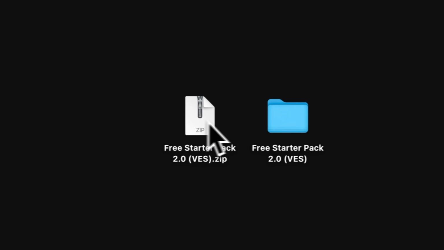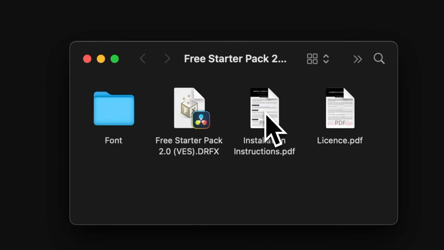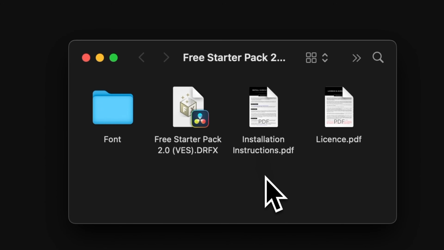After downloading your pack, you'll get a zip file. Double-click on the zip file to unzip it, which will give you a folder. In that folder, you'll find a couple of things: the installation instruction, the license, the DRFX file for DaVinci Resolve, and the font used to create the assets.